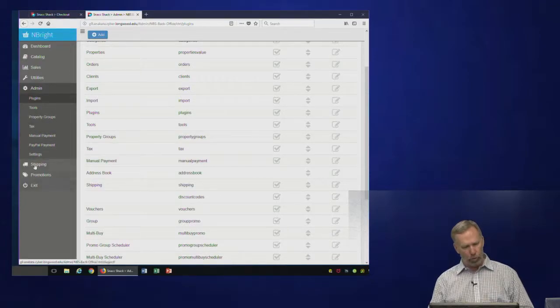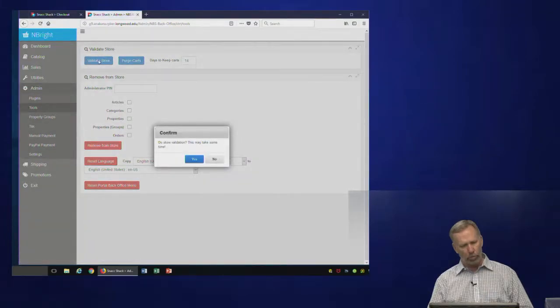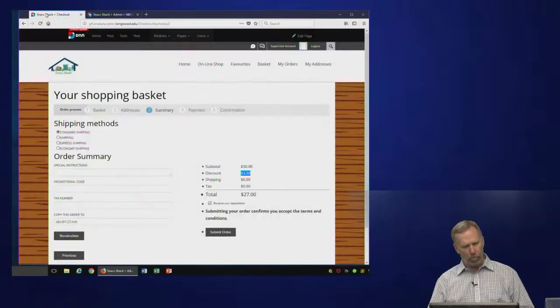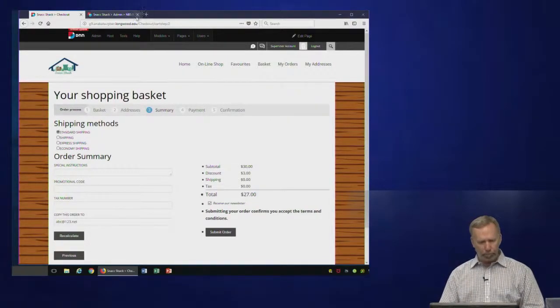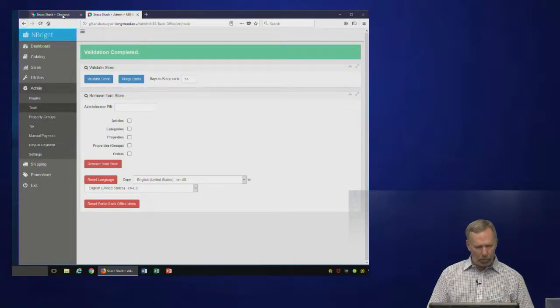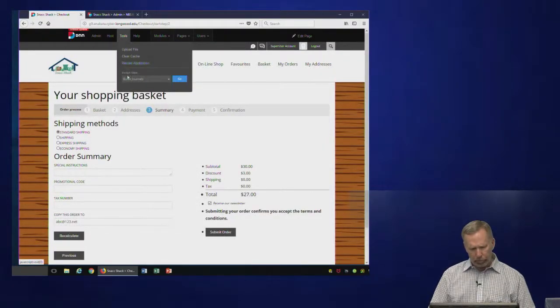And then I'm going to go under the tools menu and validate their store. And then I'm going to go see if their shipping options work. And they still don't work, so I've got to figure out what's going on with that. One more thing I can try is to restart their website. Sometimes that helps.